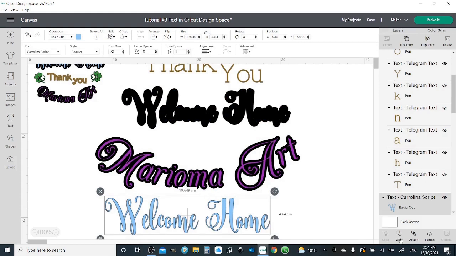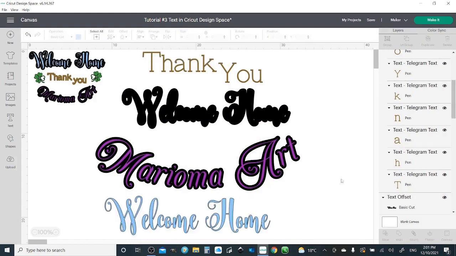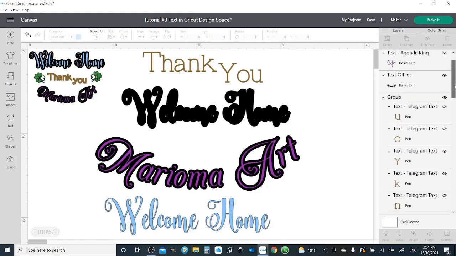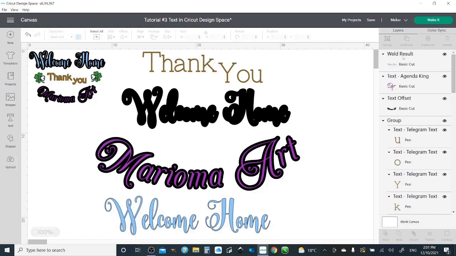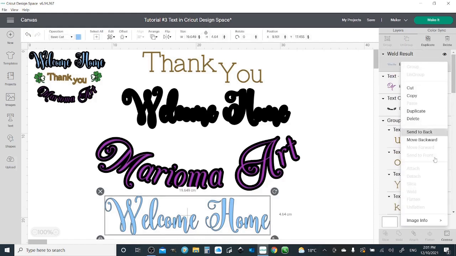When I had this word, you can see here the font name. Once you click Weld, the font name disappears. As you can see here, it says Weld result, but you can still know the font name. Simply right click on the Weld result, you go down to image info, and then on the left side, you can see here it's written Carolina script.